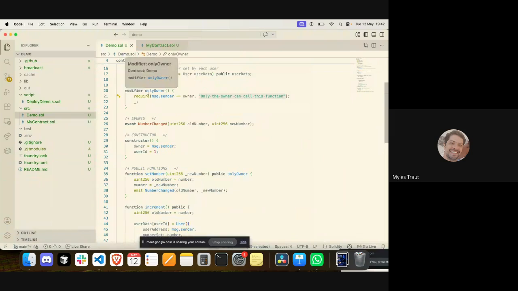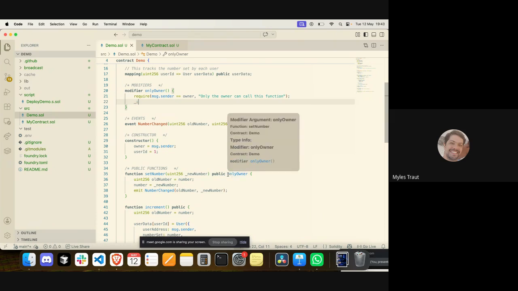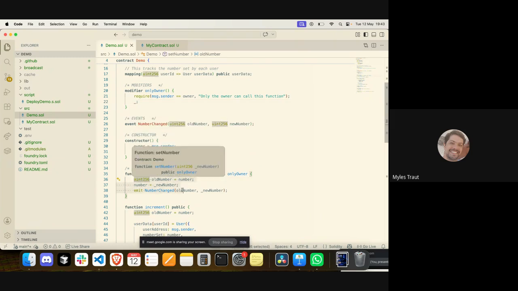Modifiers are written in this specific way, where you have the keyword modifier, then the name of the modifier, normally a required check or some sort of access control or verification, and then this little underscore afterwards. This underscore is just a placeholder for the actual body of the function that should be run. So this little underscore here is all this code over here.